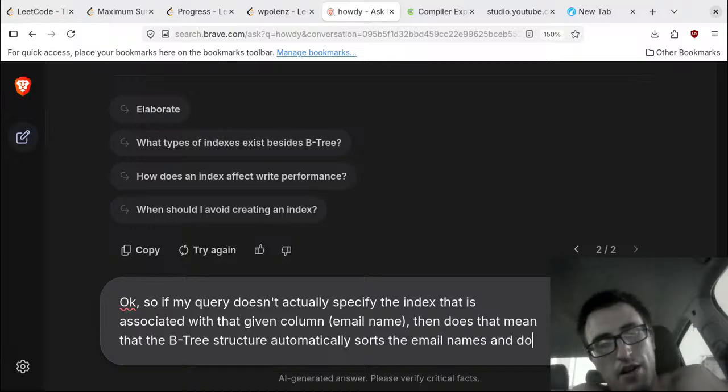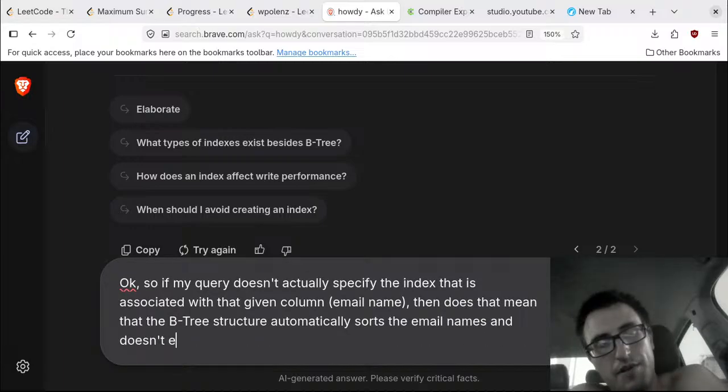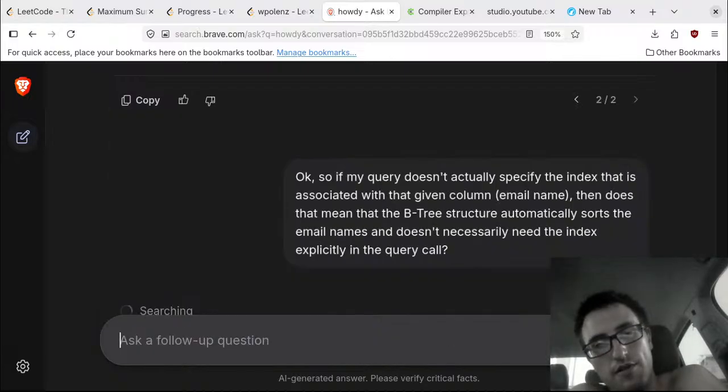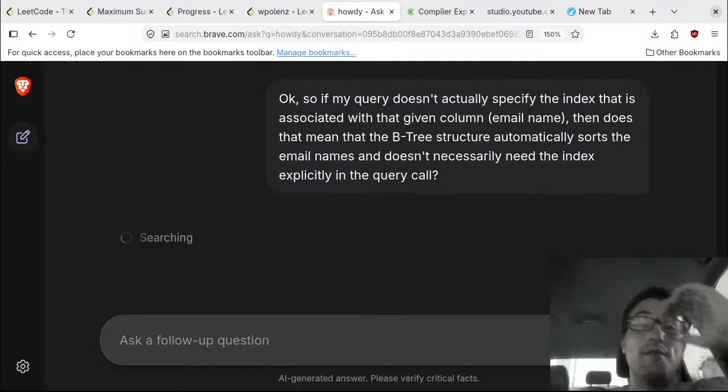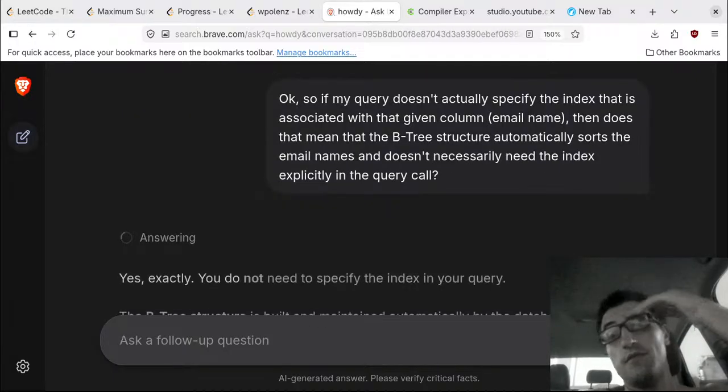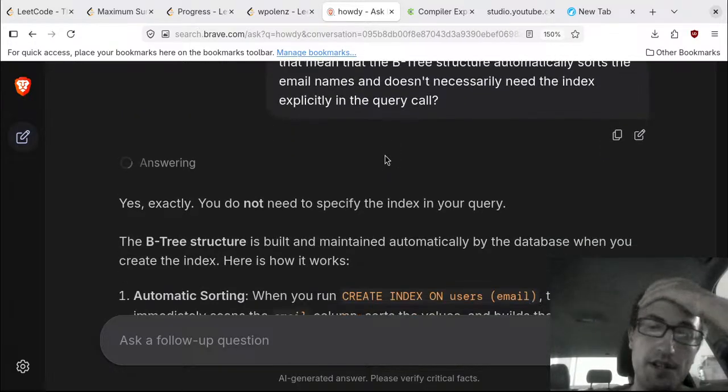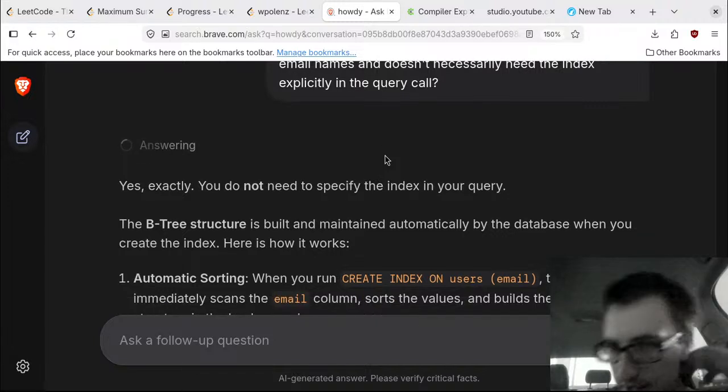It doesn't necessarily need index explicitly in the query call. Yes, exactly. You do not need to specify the index in your query. The B tree structure is built and maintained automatically by the database.